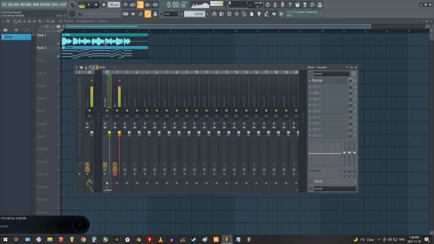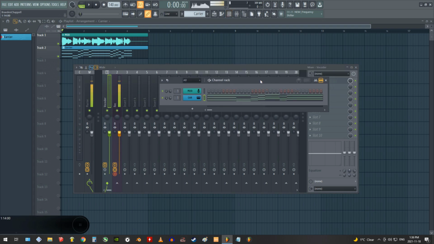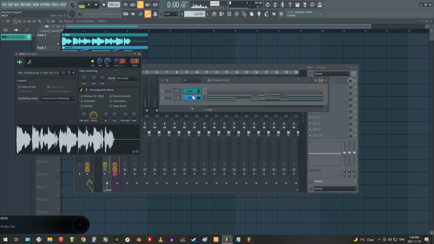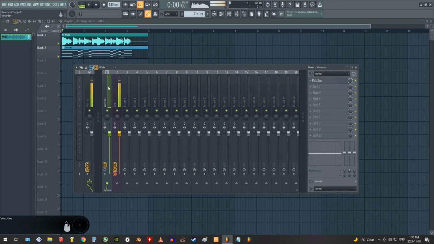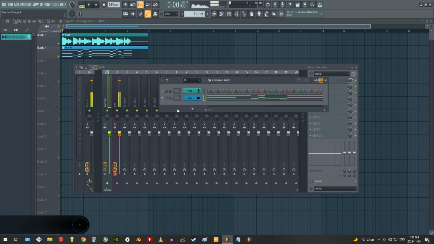So just to demonstrate before we start, you guys should make sure you're doing the same thing. Modulator and carrier are both being sent to this same channel, channel number 1. That's where the vocoder is. So both of them, channel number 1. And both of them are hard panned. Modulator is panned hard left. Carrier is panned hard right.